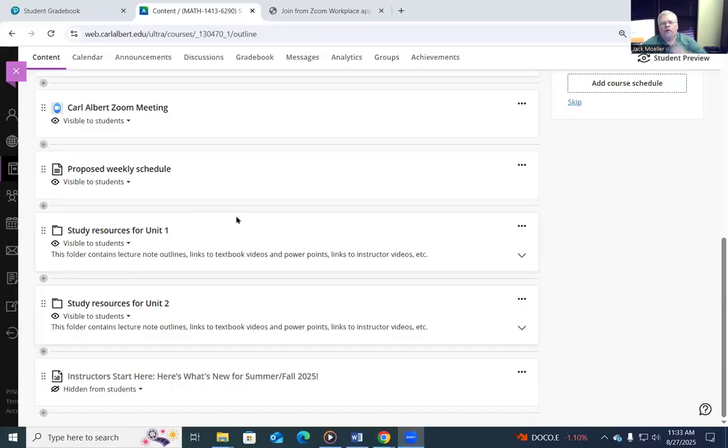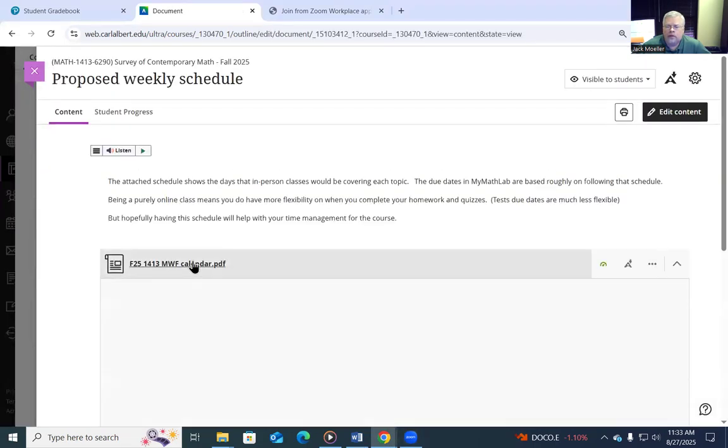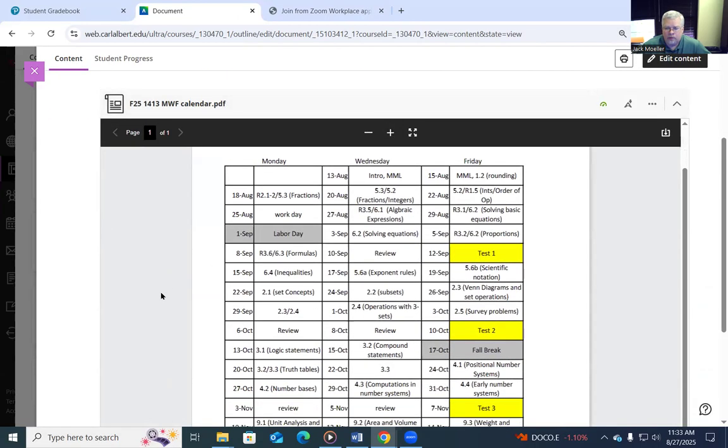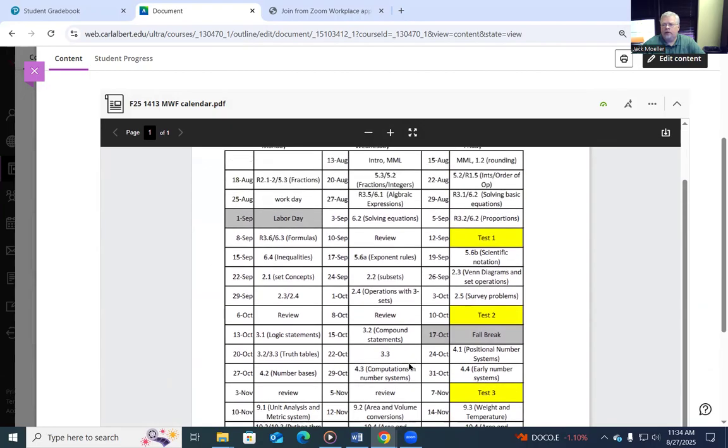All right, so for every unit, down here towards the bottom, I'm going to have study resources for each unit. And above that is the proposed weekly schedule. I've mentioned this a couple of times, but in case you haven't heard yet, this is the schedule that I'm doing for my Monday, Wednesday, Friday in-person class. The reason I posted this is, one, it tells you the test dates. I'll have separate videos about tests, and we need to also talk about Honorlock. That'll be next week. But this is, if you want to know how much you need to do each week to stay on track, go by this.